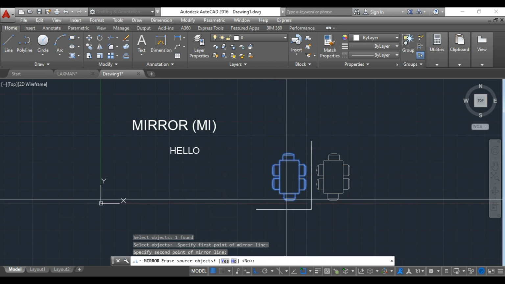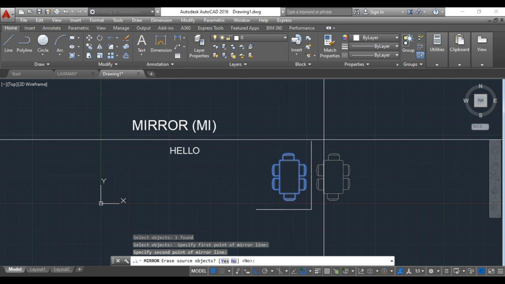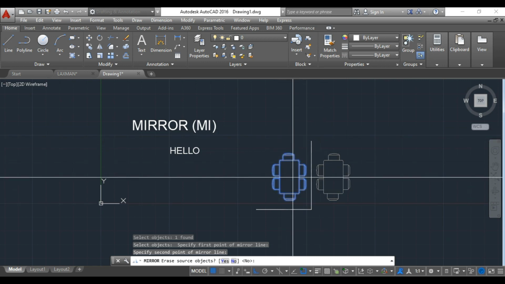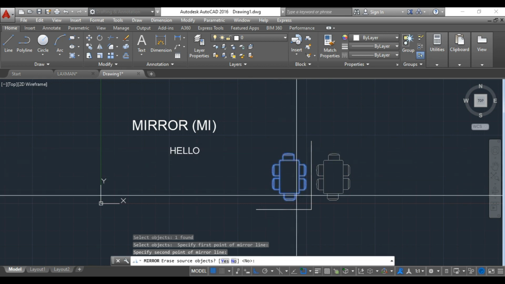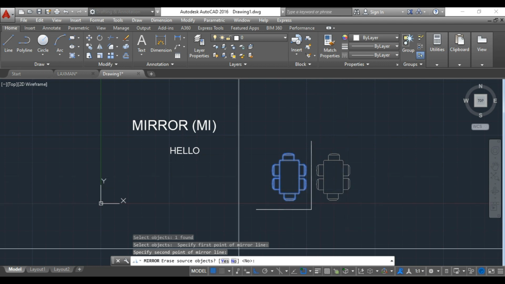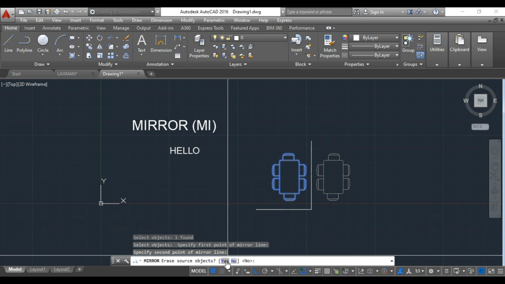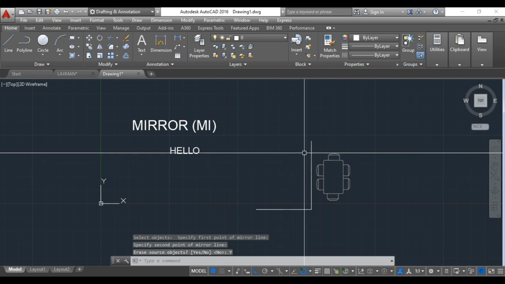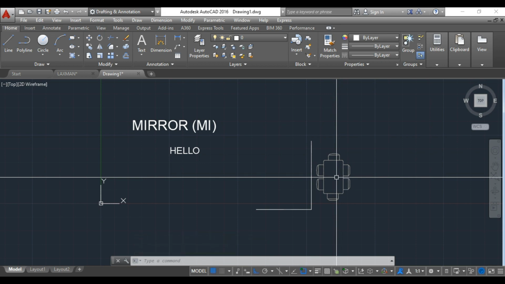Source object is which one? The previous one, the object from which we are mirroring the next object. So this will become your source object. It is asking me whether I want to erase the source object. If you hit yes, it will vanish from this place and be replaced over here by your dining table. If I press no, it will keep both the objects. First I will press yes, and we will check no also. See here, when I press enter, it vanishes from this place and is replaced over here by the new one.